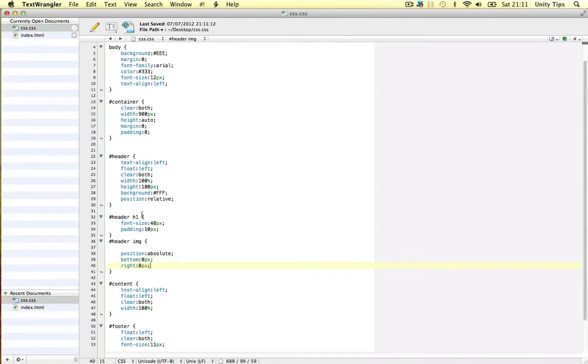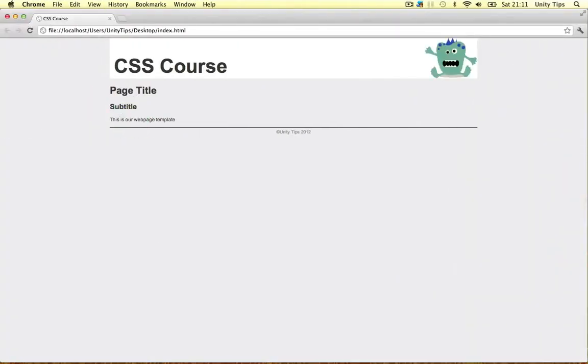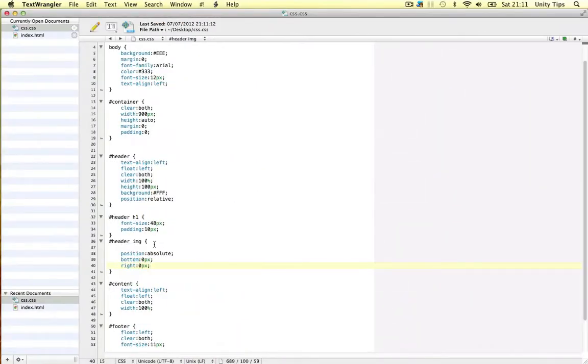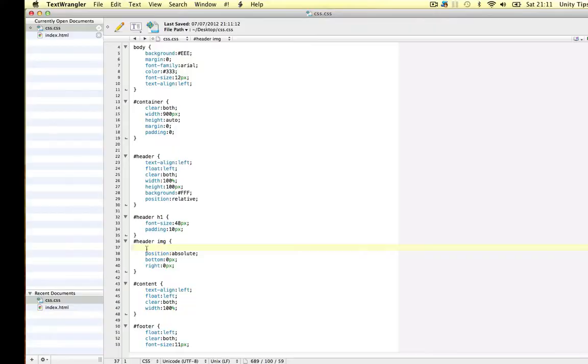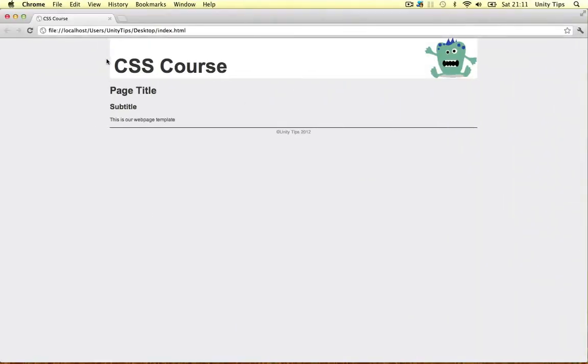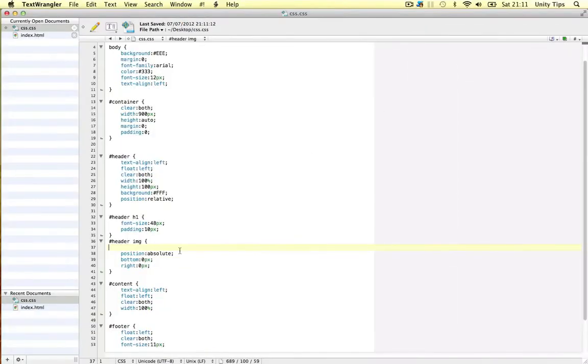Alright, so straight away I'm going to refresh, and as you can see it's there. It's 0 pixels from the bottom, so it's right on the bottom, and it's 0 pixels from the right, it's on the right. Alright guys, so that's how that works, and it's absolute because we're moving it in an absolute position inside the header.